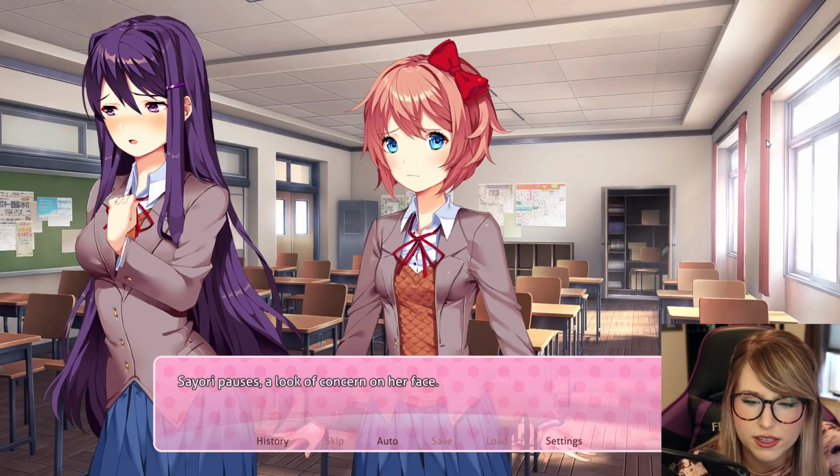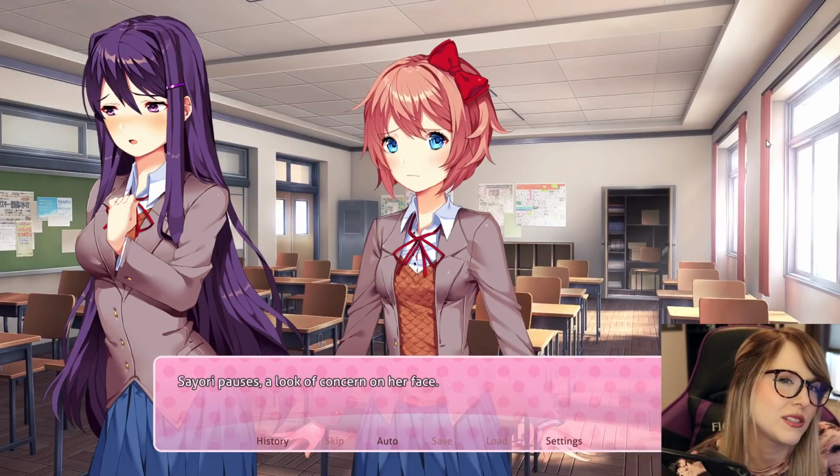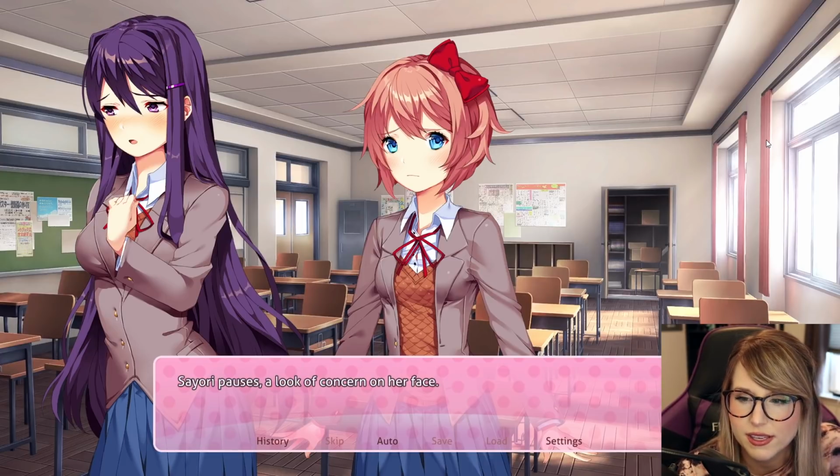But yeah, I was just surprised. I thought that there was more of an explanation in the main story to it, other than what Monica said, because Monica did say that, but I feel like she was trying to make them look bad, so there could be another reason why she does it. Sayori pauses, a look of concern on her face.